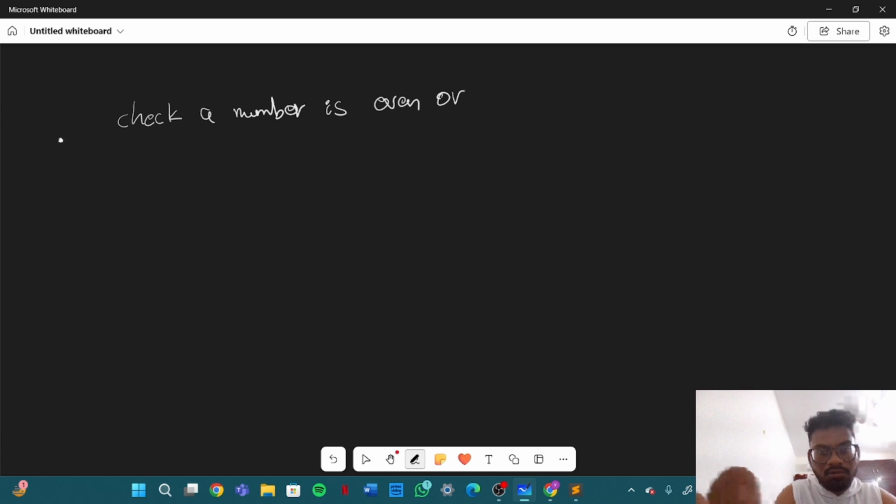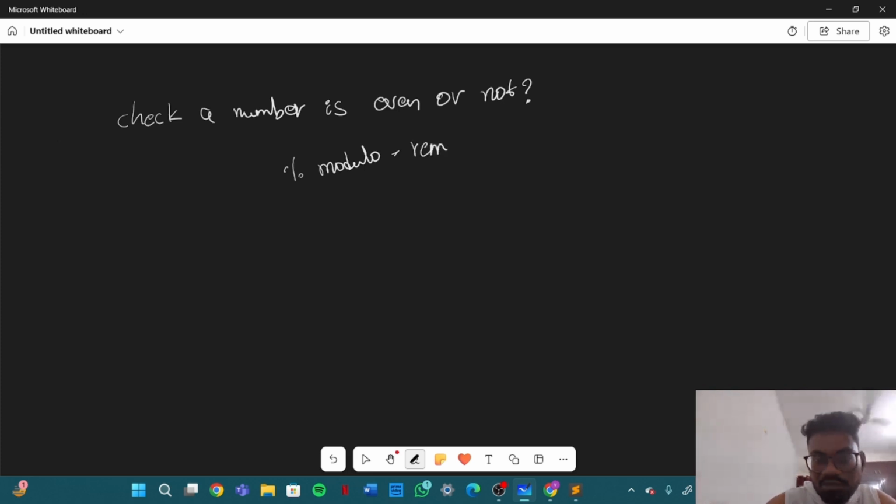Let's check whether your number is even or not. So how do you check whether a number is even or not? As I told you, do you remember? We have an expression called modulo, right? So what does it do? It checks the remainder.